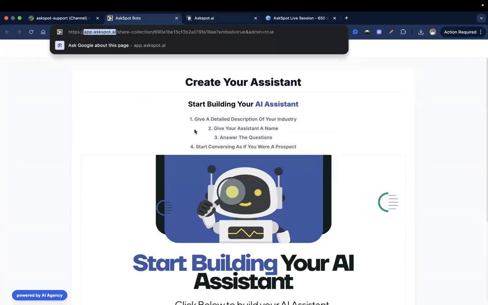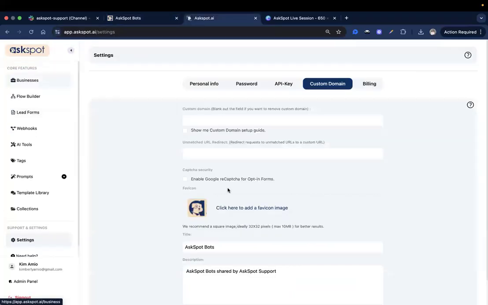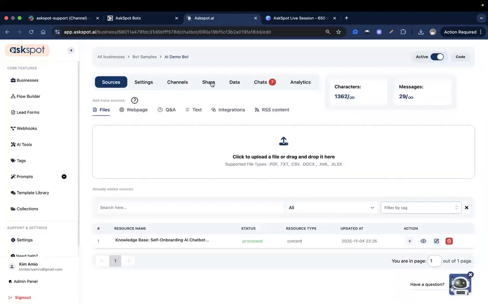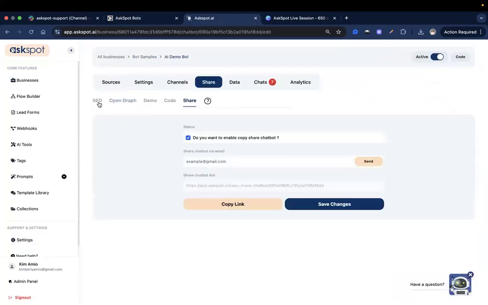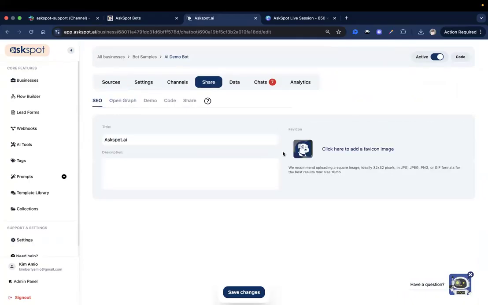But if you want more customization options, like the SEO right here that you're seeing, you can also change this on the bot itself. So that can be customized per bot, per each chatbot. That would be in here under share. And then I think it's the SEO right here. Okay. Yeah, absolutely.